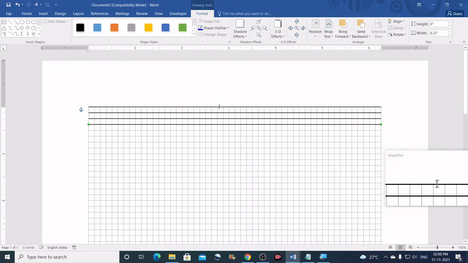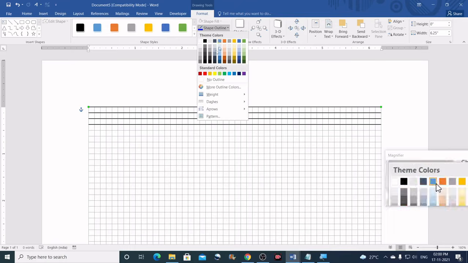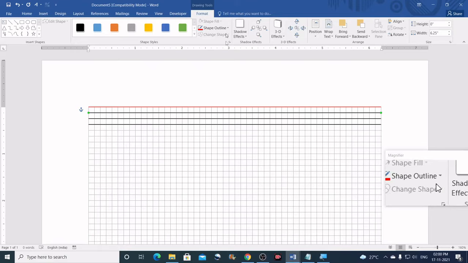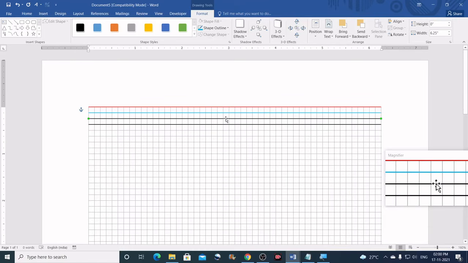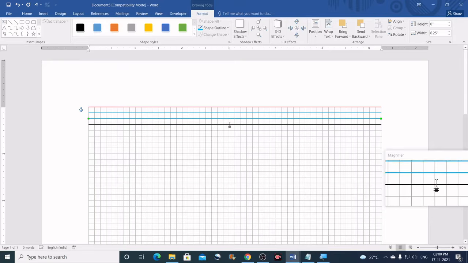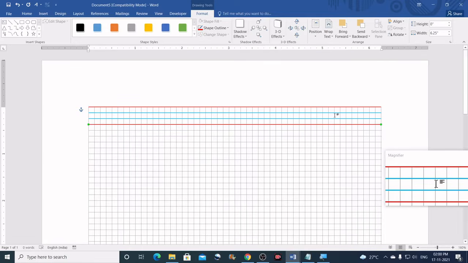Let me color them. I'll click on the first one, and color it red. And then the second one, I'll select it and make it blue. The third one also I'll make blue. The last, fourth one, again I'll make red. So we have created the 4 lines.